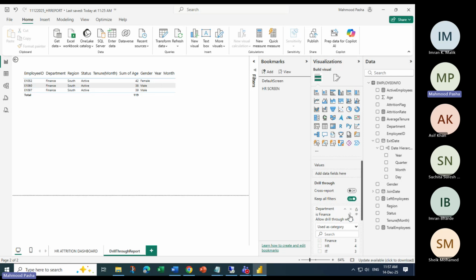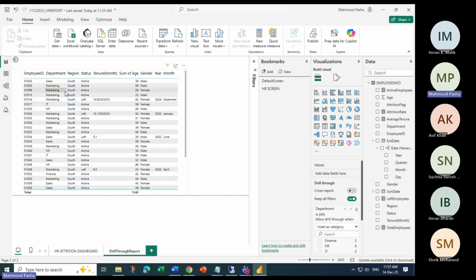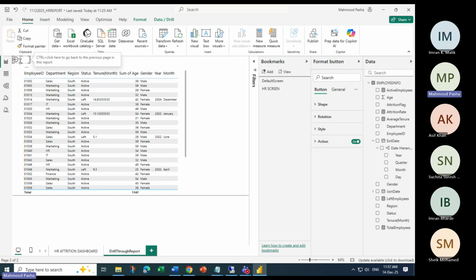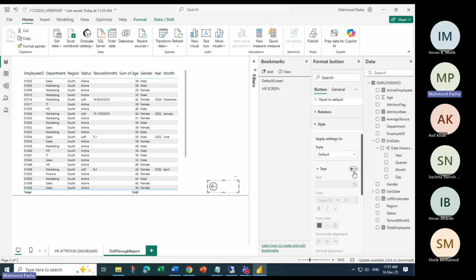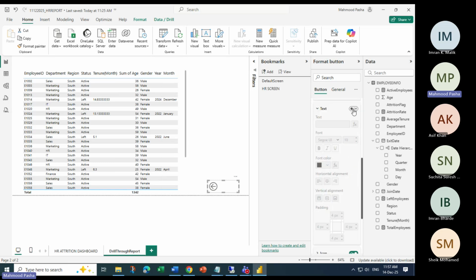I can do the same task. I can even clear the filter. And you all know this action. This is a button action which we have already worked on many times. You can even modify this button because now you are familiar with everything. You can modify the shape, like generally you can take a rounded rectangle, and you can change the style. For example, I want to add some text. I can add the text here, like a back.